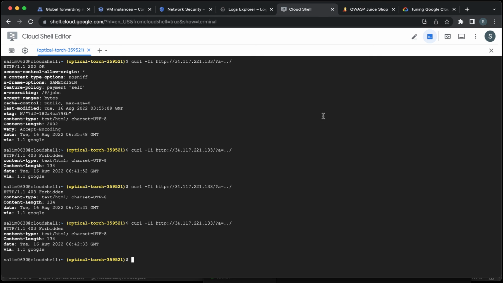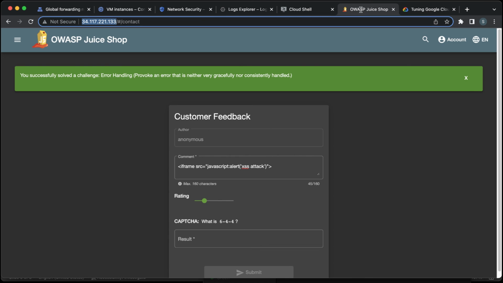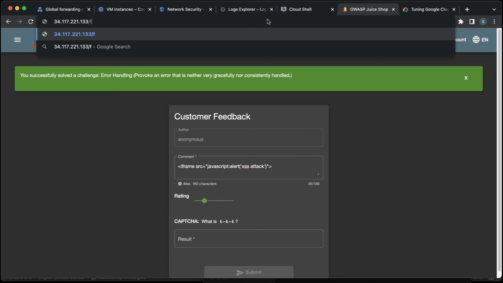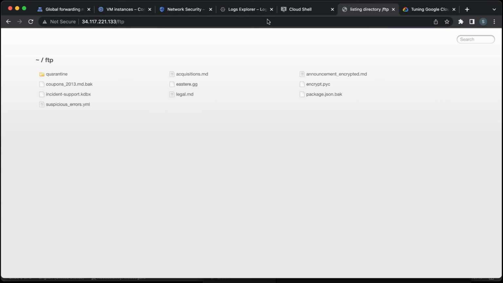Okay, this is the last bit of the demo. What I want to showcase is how you use attributes of a request to block something, right? So this is what we will do. We have this website still running. We'll just do /ftp. Oh, good.